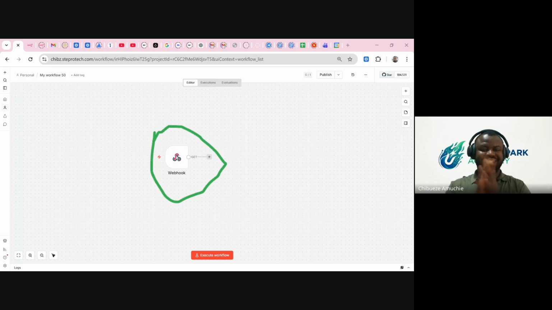All right. That is just it. So there is no special workflow. There is no special thing with webhook. It's just there. So now we are going to simulate webhook, and what we are going to use to simulate it is Postman.